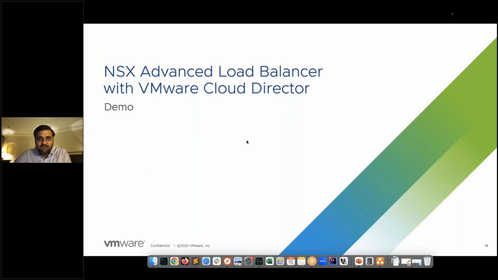Hi, do you have any roadmap about all features of AVI being supported from vCD? Steven asked this question. Yes, as I mentioned, WAF we are going to add. We also have planned to add GSLB and other settings, but right now for this year we are focusing on WAF. It's a pretty big feature set, so we are planning to add WAF in the vCD portal.